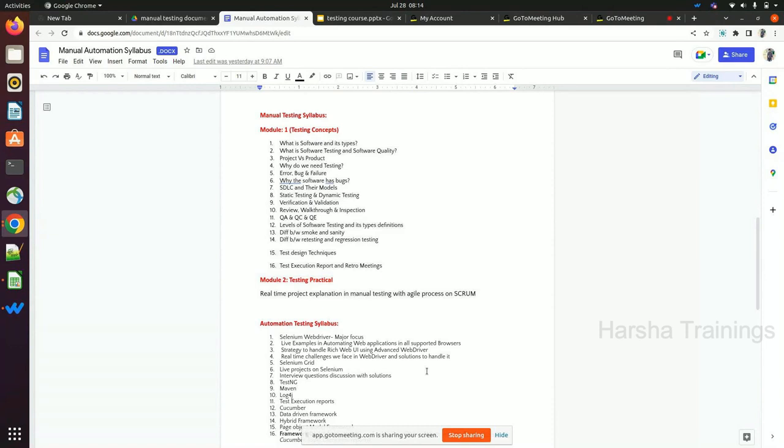Next one is the difference between smoke and sanity testing. That is a damn sure interview question if you are applying for manual testing, whether you are experienced or fresher, whoever it is. The 13th and 14th questions are very important: difference between smoke testing and sanity testing, and difference between retesting and regression testing. And the 15th one is test design techniques.